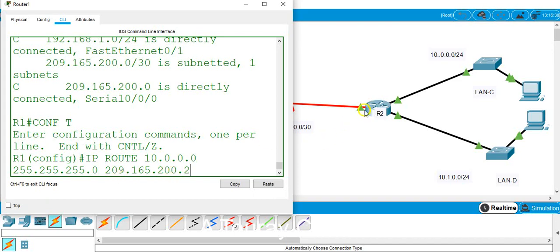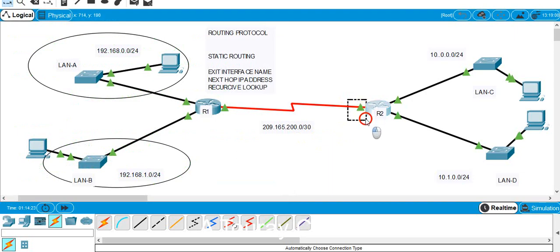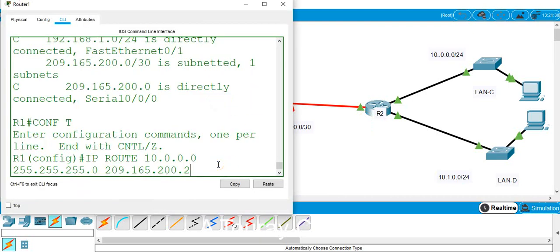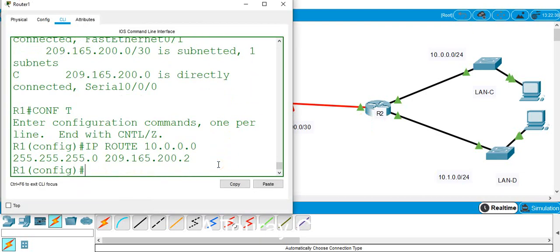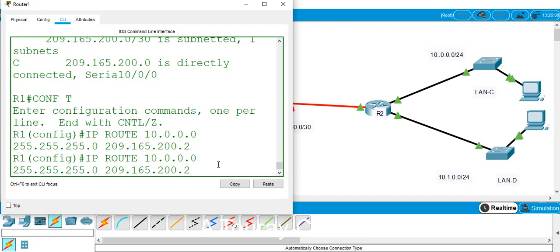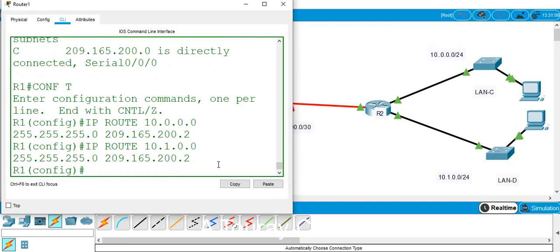209.165.200.2, because that is the IP address configured on this router's interface right here. That is what I configured here, 200.2. So I have to put that. And the other network here also is 10.0.1.0. I can just use my up arrow and make some modifications here. You can see that. I'm just going to remove this 0 and put a 1. You do not need to be typing all of this. So now I have routes to these networks already.